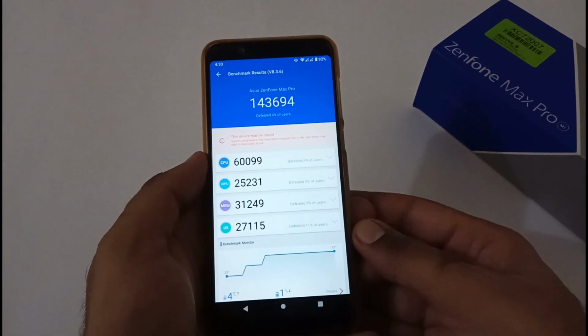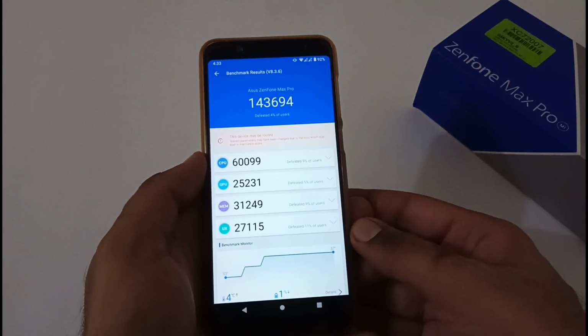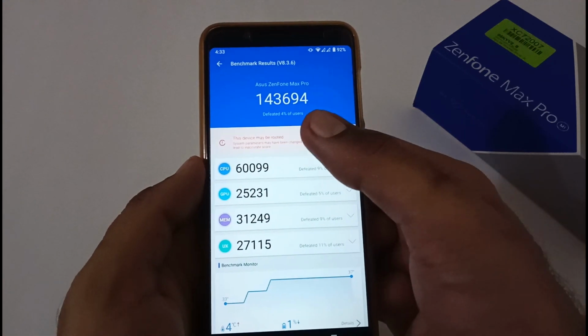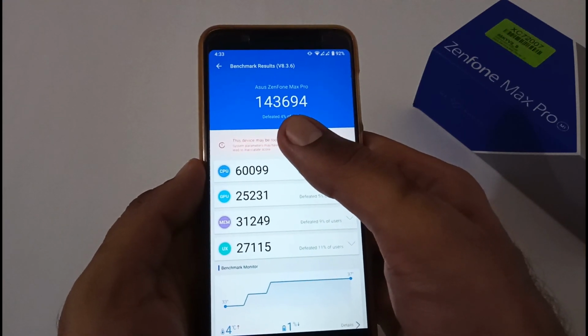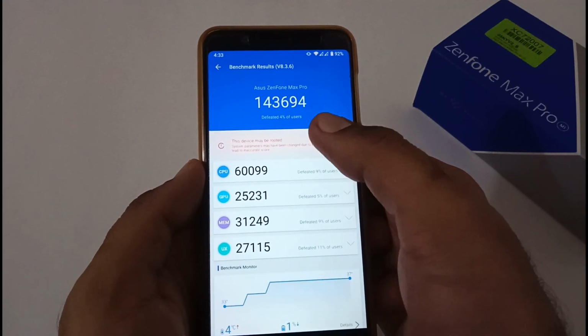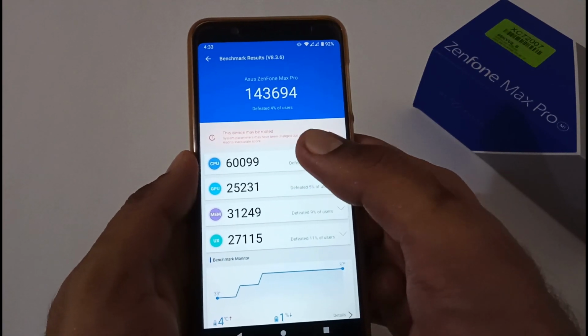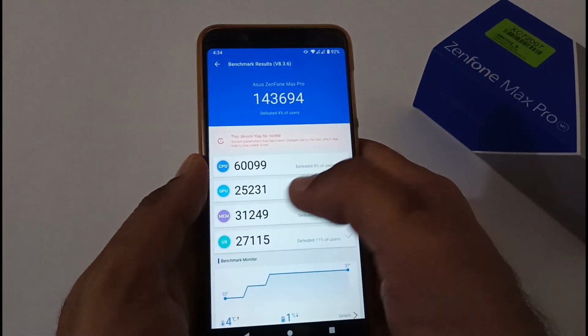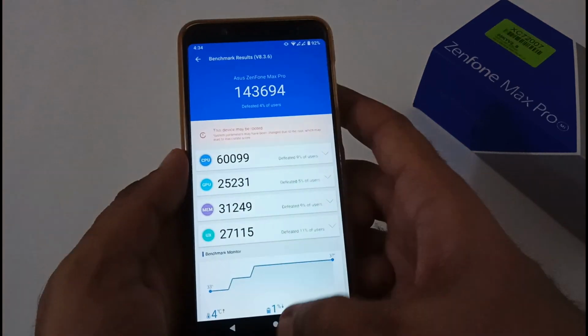Now let's focus on the benchmark scores. Firstly, I'm using the Antutu benchmark. On my screen, you can see it is showing 1,43,694, which is the consolidated score on the basis of CPU, GPU, memory management, and UX or UI.